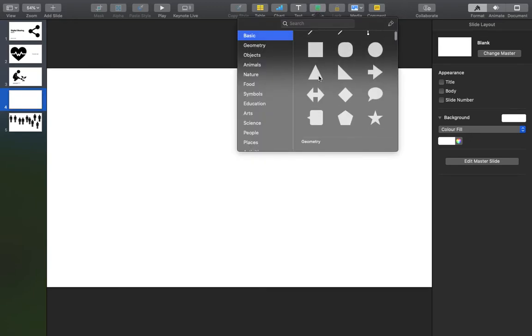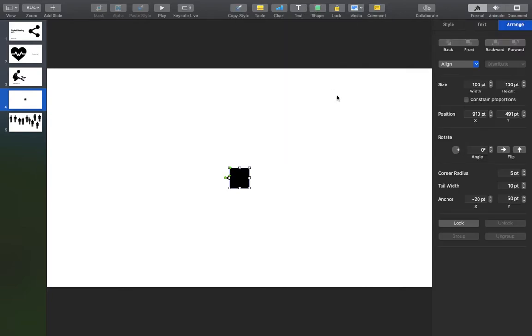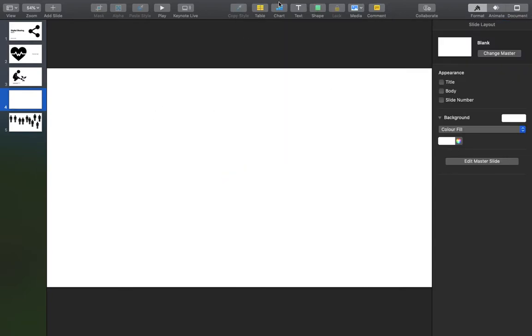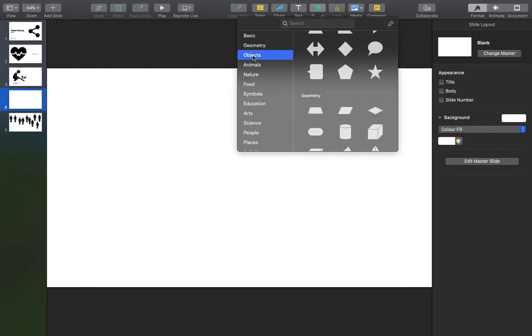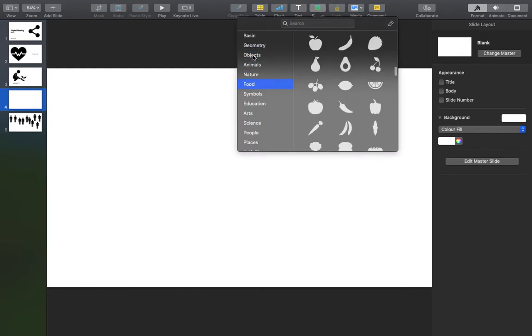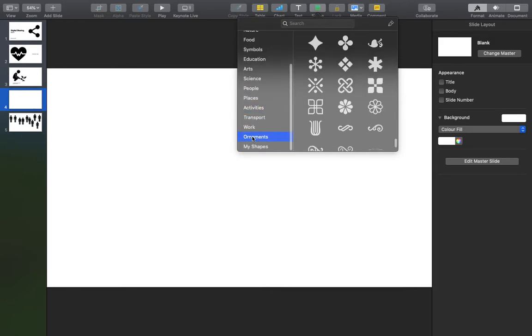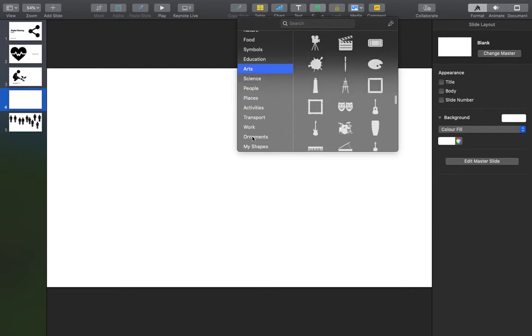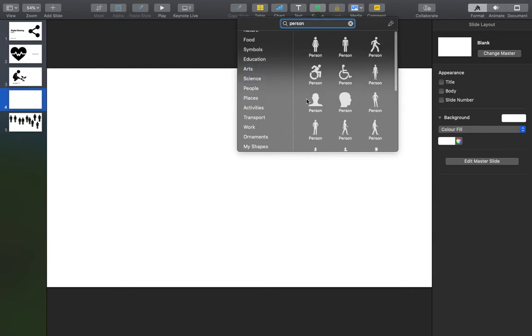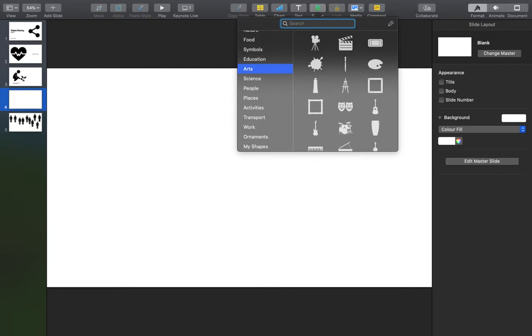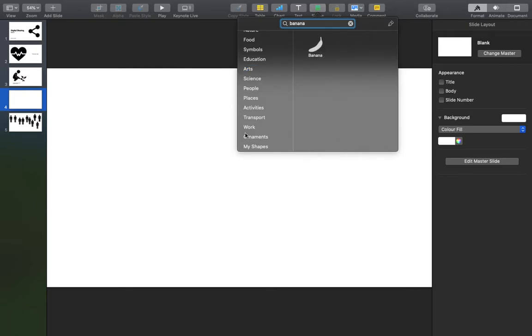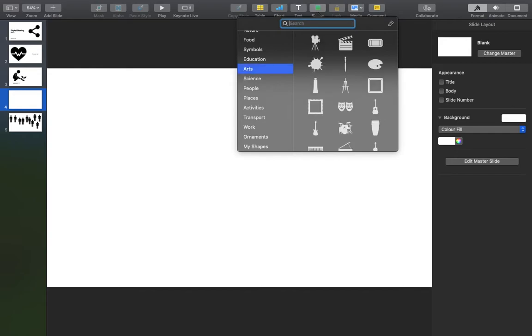So you can see there are basic shapes, geometrical shapes, and you can go through all these categories on the side. You've got objects, animals, nature, and all these different ones down to people, places. You can go through those and have a look, or you can just go up here and search for a person, or a food, or a particular thing, let's say, I don't know, a banana. So there are lots of different things within here that you can search for.